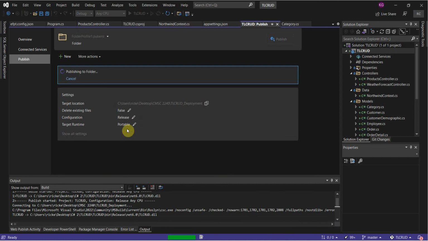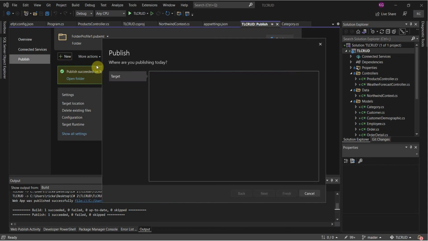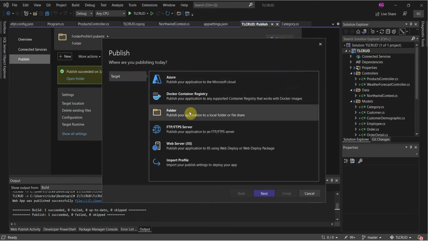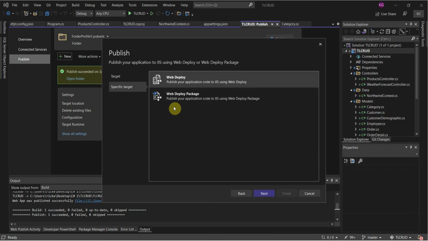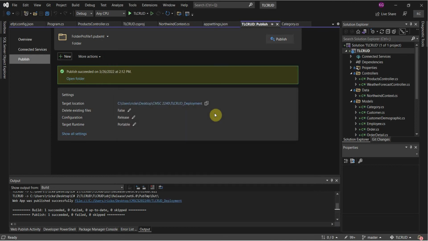I'm just going to let it do its thing. We can also handle it here. So web server IIS, and just follow the prompts. Provide the server name and some credentials, and you'll be good to go.